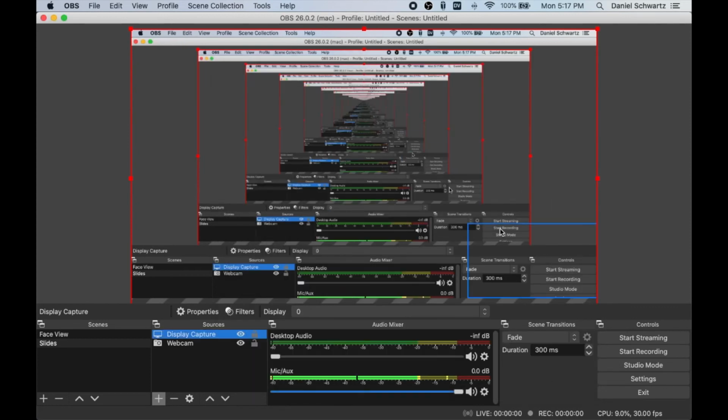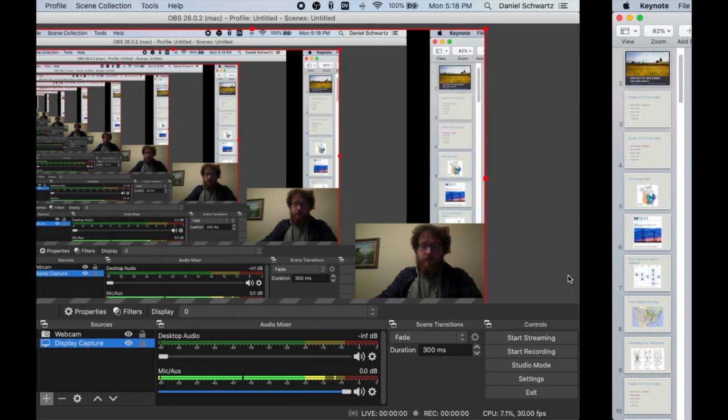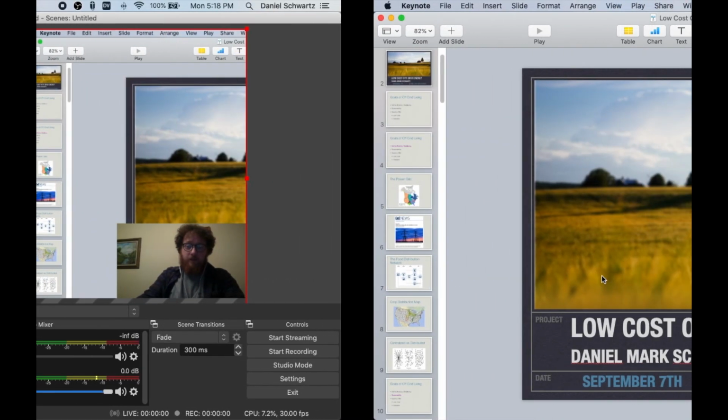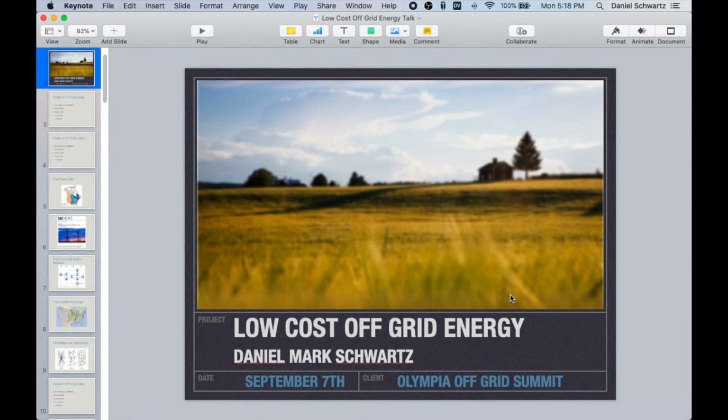Now we can't see my face anymore, and that's because it's behind this display capture. So I'm going to drag this down under webcam, and the webcam comes back to the top. Perfect. So if I slide this over a little bit, you can see that I have my slides over here, and the slides would be visible. So if we move everything over, what we're going to see on the video is this screen if we hit start recording.